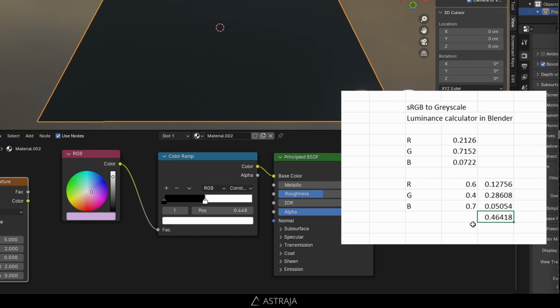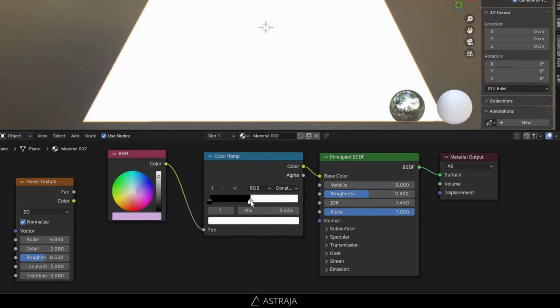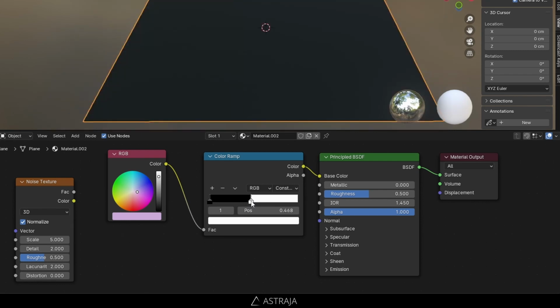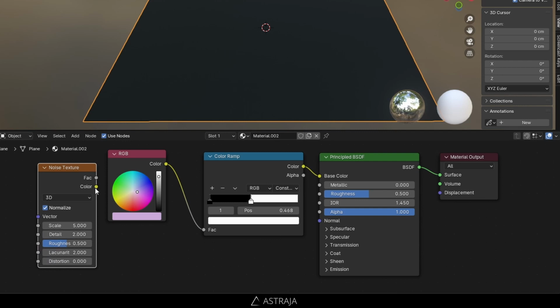We've got the value of 0.46, and this is what we get in here. Whenever we move to the left, we get the color changing, and this is how this value is calculated. So whenever you use those values in the future, just keep in mind that connecting color to the color ramp will give you a different result than connecting factor to factor on the color ramp, and of course in other situations as well.